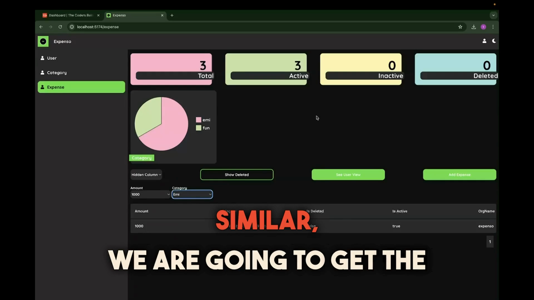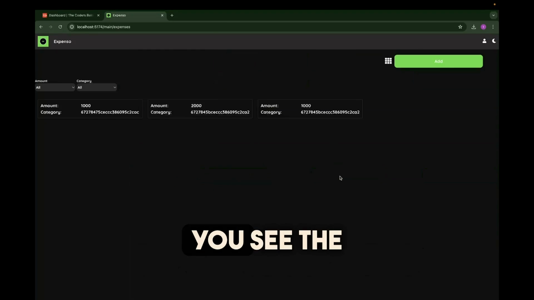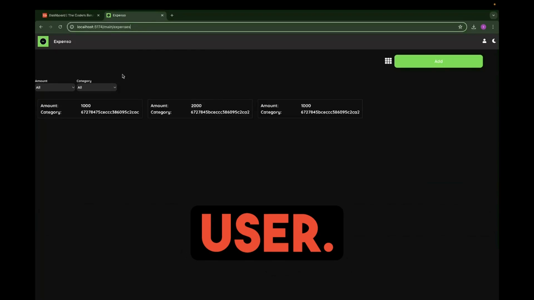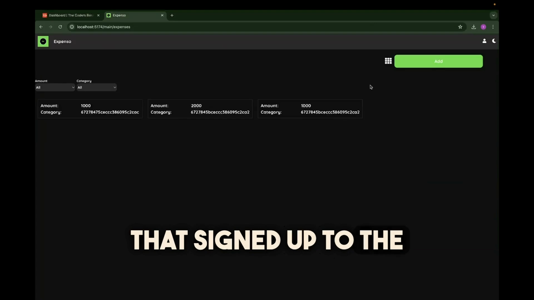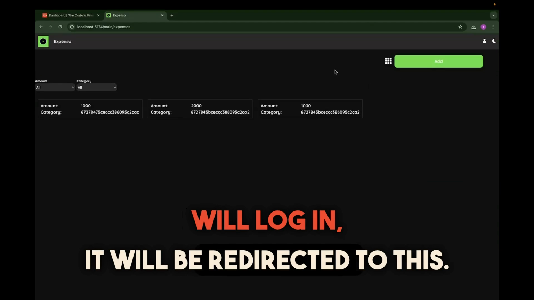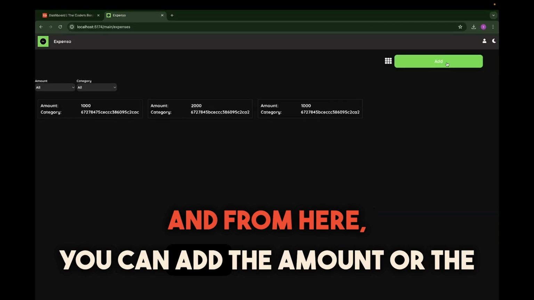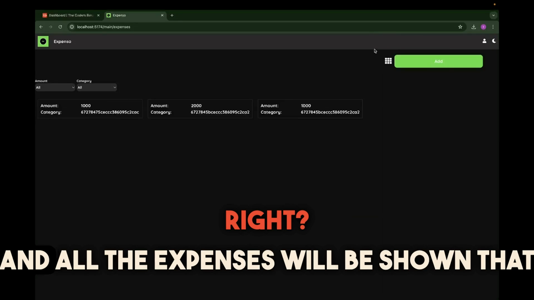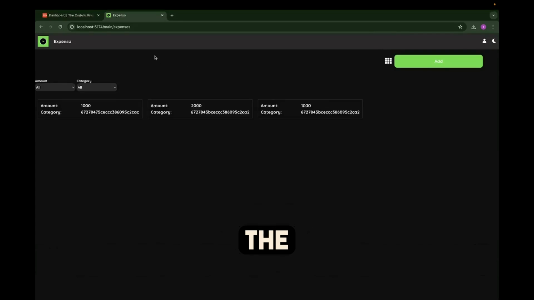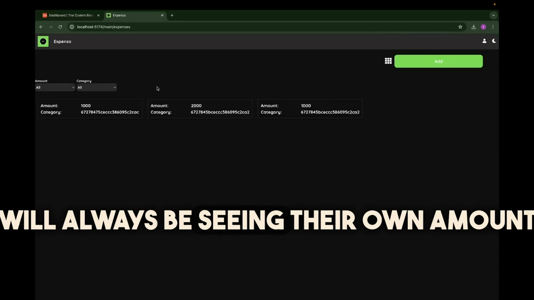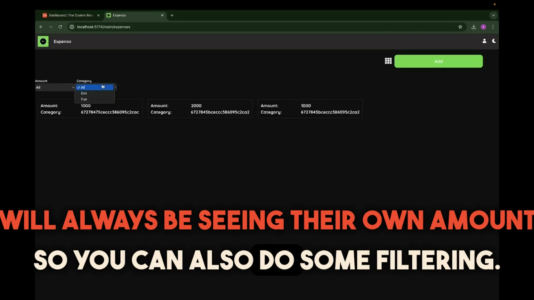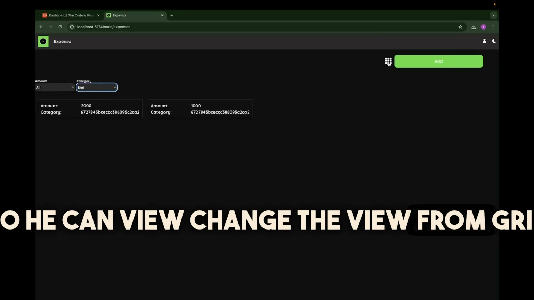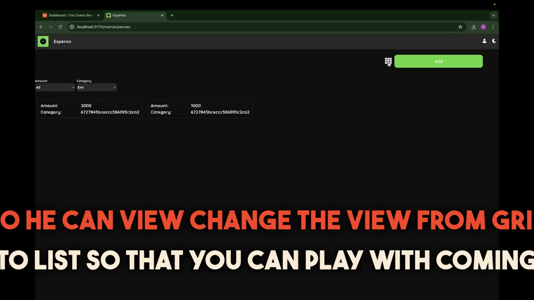Similarly, we are going to get the user side. If you click on this user, you see the user interface for the application. This is the list of expenses shown to the user. If any user that signed up to the application logs in, they will be redirected to this, and from here they can add the amount or the expense, right? All the expenses will be shown in the admin panel, but the user will always see only their own amounts. You can also do some filtering, and they can change the view from grid to list, so that you can play with it.